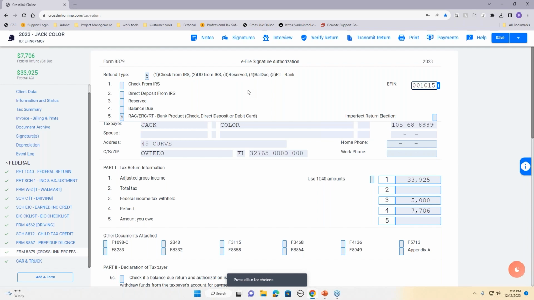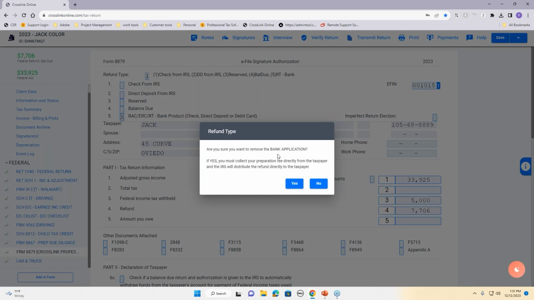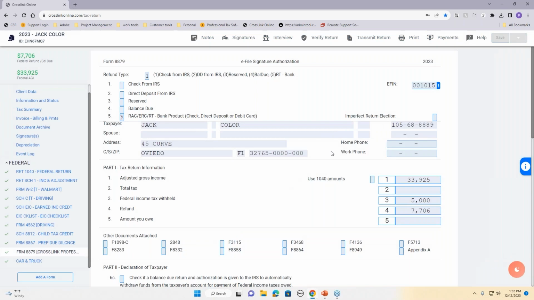Okay, so this is your main decision. 5 is from the bank. 1 or 2 is the refund directly from the IRS. So here I'm just going to note, just for today, for completing a return, we're getting a check from the IRS. And you can see, since I had noted that 5, I'm removing my bank application. It's giving that warning: you must collect your preparation fee directly from the taxpayer. Okay.